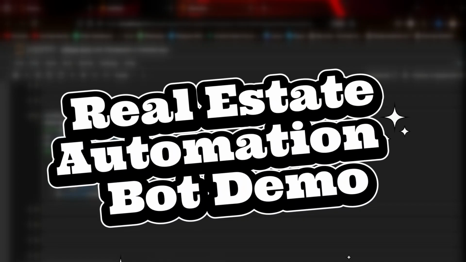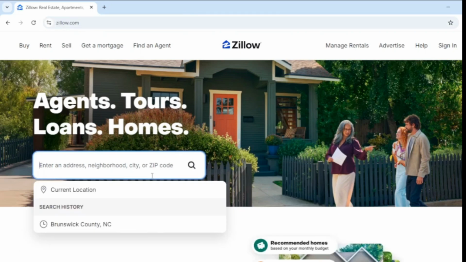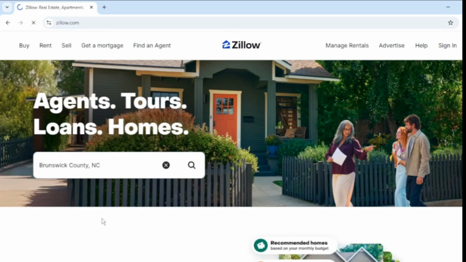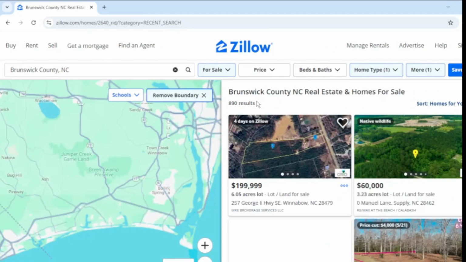In this video, I'm going to show you a demo of an automation bot I've built to streamline your real estate data tasks. This bot combines manual input and automation to give you flexibility and control. You begin with a few simple steps, and the bot takes care of the rest, efficiently and accurately.